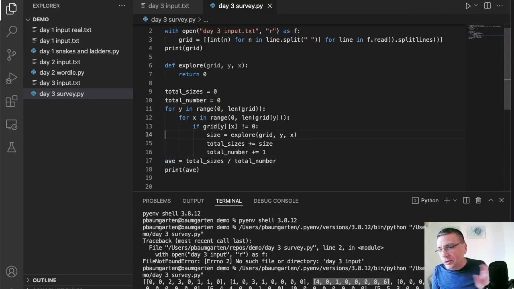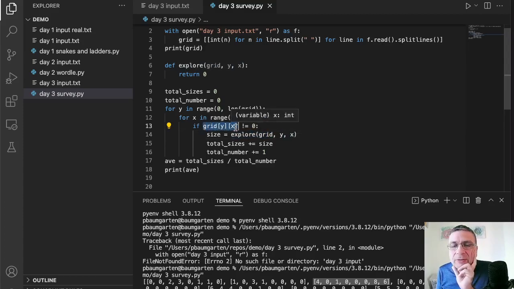At the moment, this is going to re-explore the same asteroid every time it encounters the cell. So we need to also make sure that this has not been a previously explored asteroid. We can use our visitor list for that. So we need to make sure, has this y and x location been visited before we explore it?